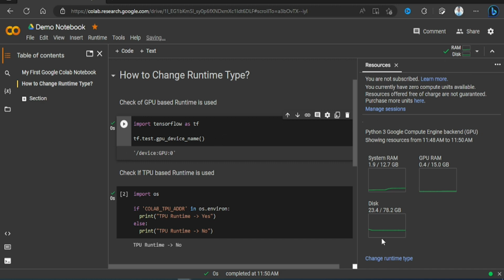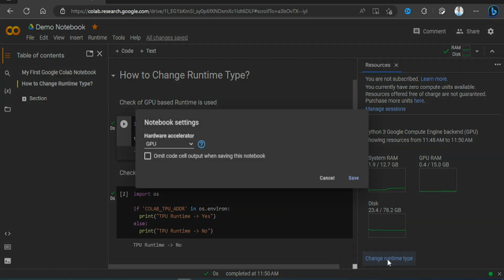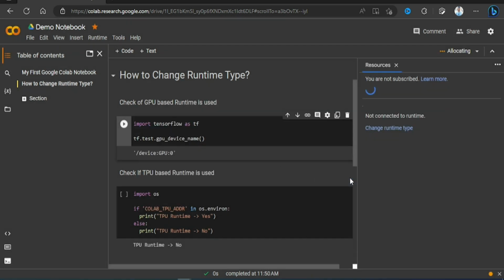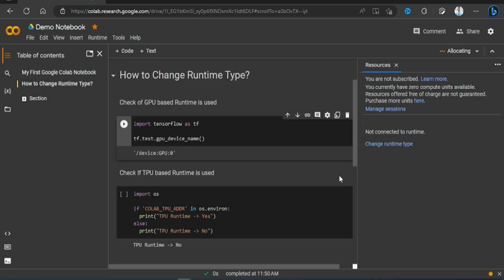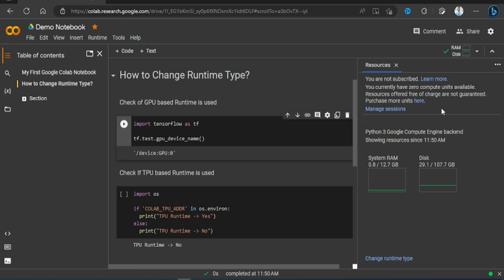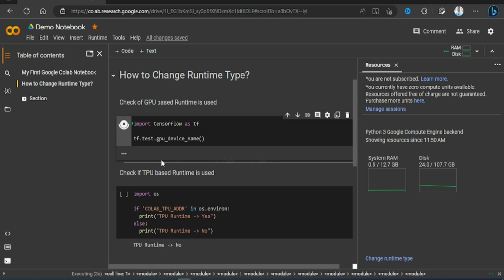So let me just change the runtime again. You can change it from here as well. Instead of GPU, if I select TPU and save it, let the TPU allocation complete here. Now if you see, the GPU is gone, and now we have a TPU based runtime. If we run this code again, we'll see there is no GPU device name available for us. That means now we are not using a GPU based runtime.